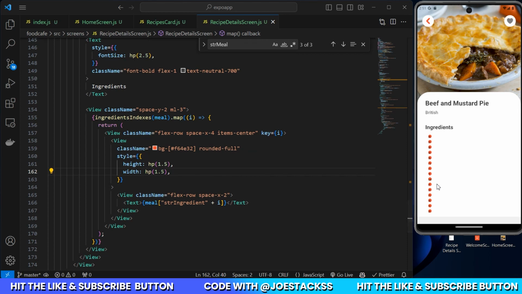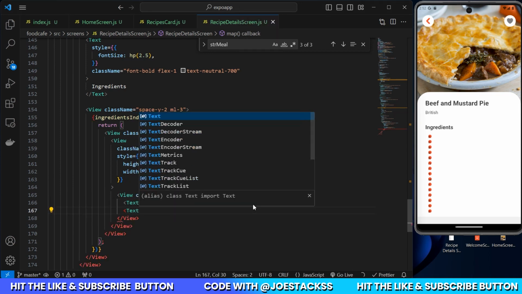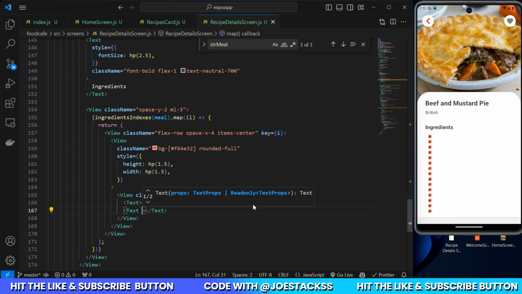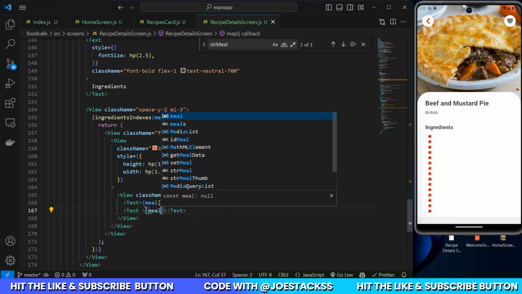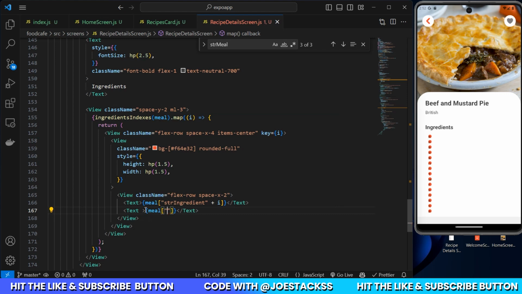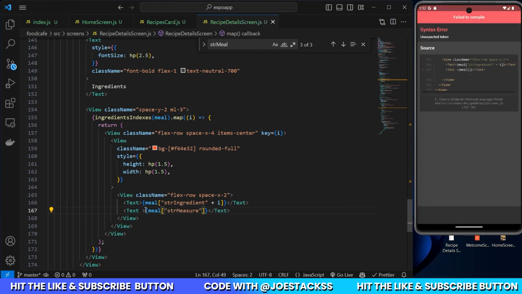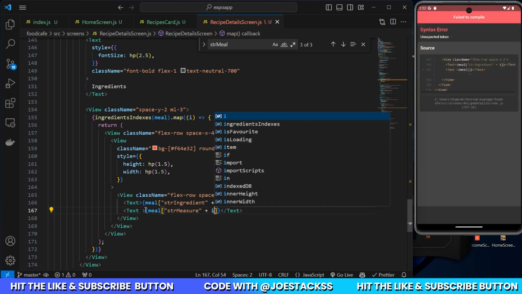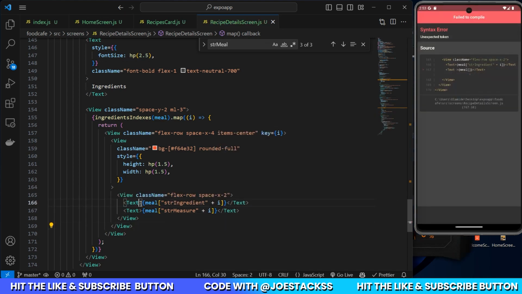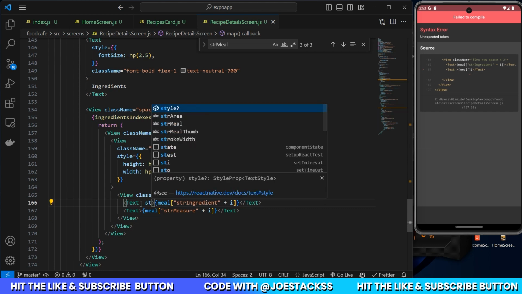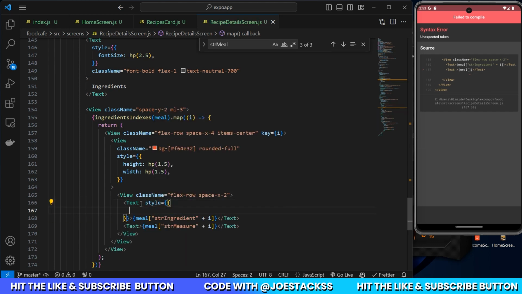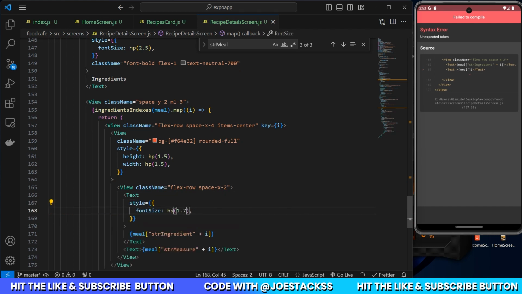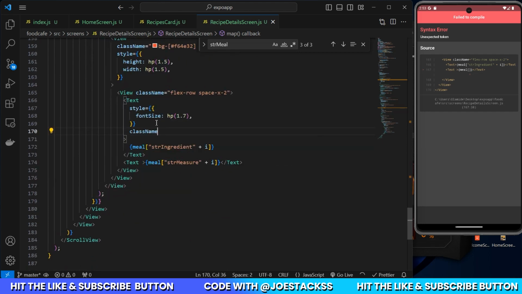Now there's an issue with that because we are already covering all the ingredients, and we need to solve that ASAP. After this text, another text, and this text has some set of properties, but the first and most important thing is to say meal as an array of str measure, and after this measure you're going to say plus i. Save that. So we're just going to continue styling this by giving it a style, and this style is going to have a font size of hp 1.7. Save that.